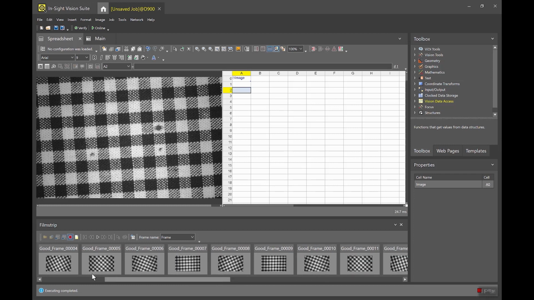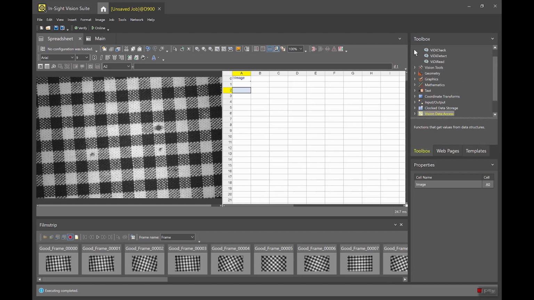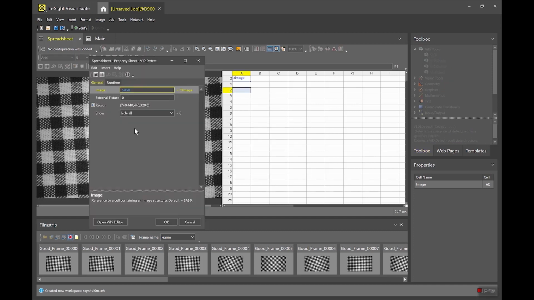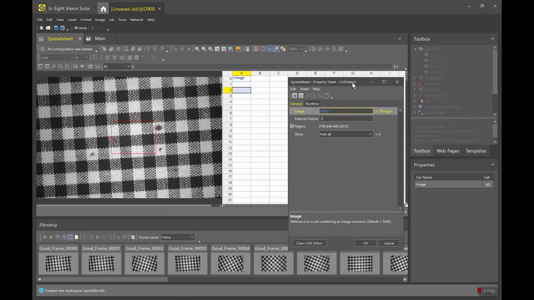So now I'm good with my images. The next thing I want to do is drop a ViDi tool into the spreadsheet. That's as easy as going over to the toolbox here, selecting ViDi Detect, and dragging it over to an empty cell in the spreadsheet. Just like that, we can open up the ViDi editor. The first thing I want to do before that, though, is set the region. Just like all the other tools in In-Sight Explorer, the ViDi Detect tool has a property sheet where you can change some settings. And I'll set my region.